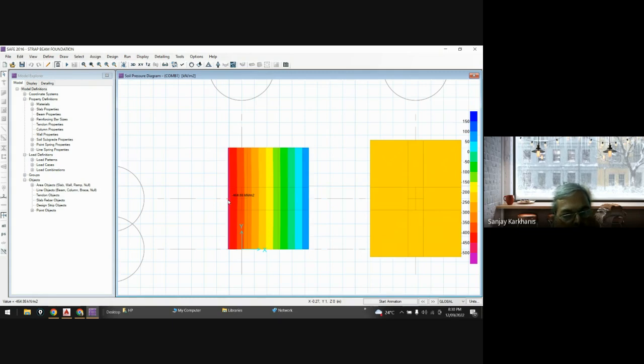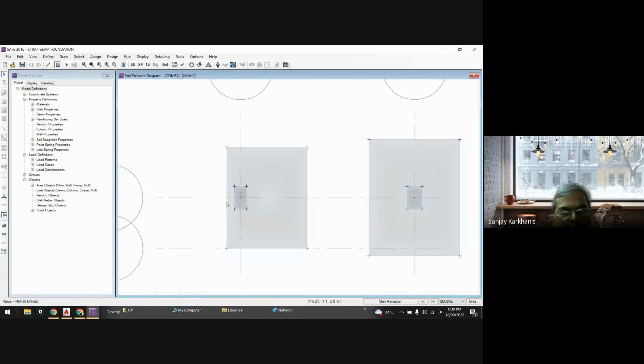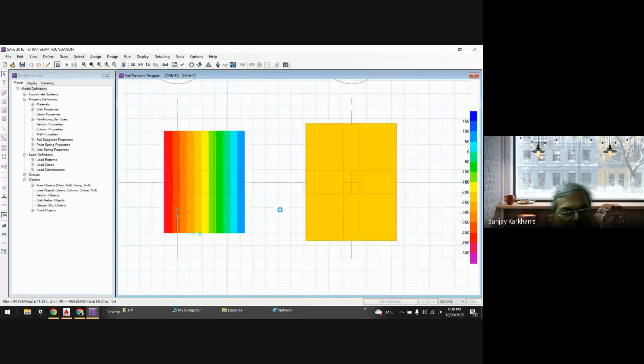Hello. You can check it over here. It is something around 464. So 450. If you see the color, this is the color, that means something around 450. And what is the allowable soil pressure? See, this footing we don't have any problem because this footing is colored with this, which is less than 250. You can check it, it is everywhere less than 250. So here we don't have a problem.